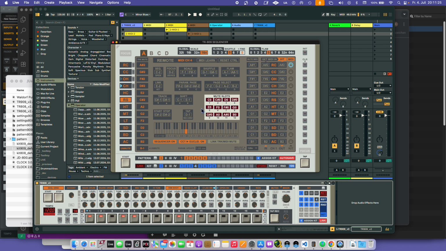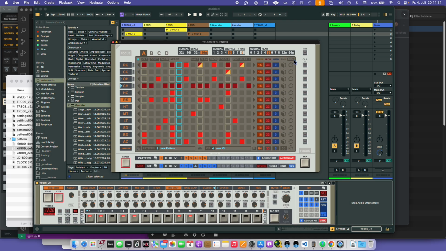So yeah, then we have mute slots. These are slots you can click on here on the mutes, and if you have a pattern playing like that, start it like so, you can have some mutes. With the shift click you can save it to a slot.